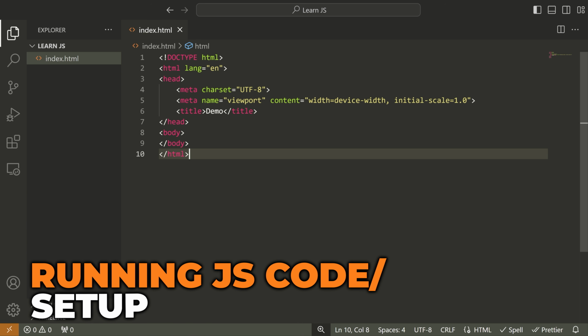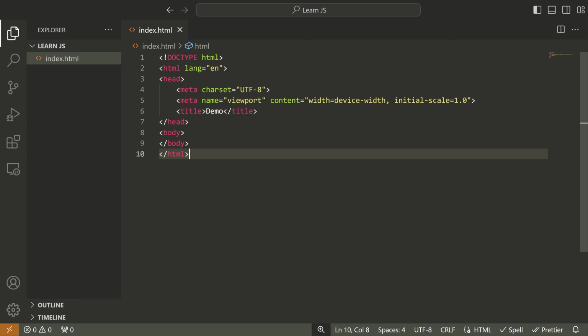Okay, so let's go ahead and dive in. Now, the first thing I need to show you is how we run and execute JavaScript code. Now, you can use any code editor you want if you want to follow along with this video.